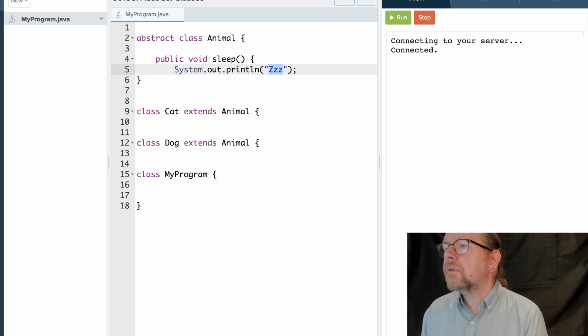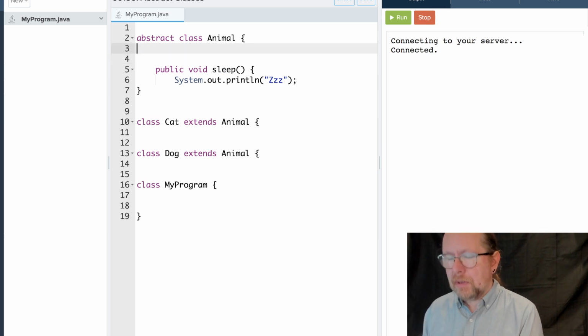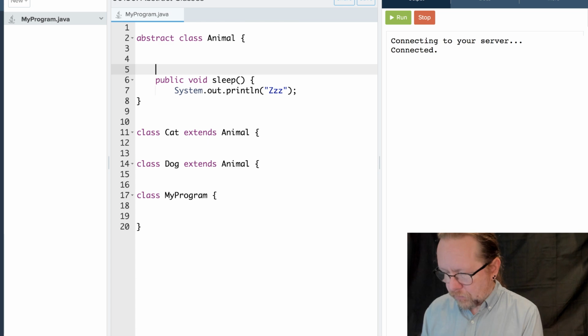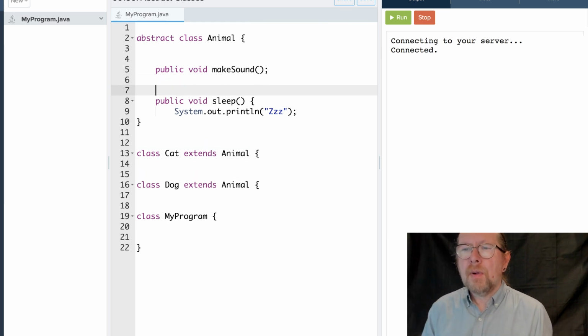I could have an abstract method that is make sound. Public void make sound. Right? Most animals make some kind of sound. But what kind of sound does an animal make? Well, an animal doesn't make any particular sound. It depends on what kind of animal it is.